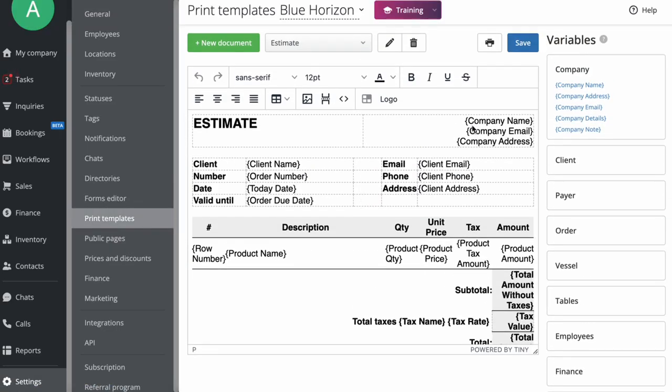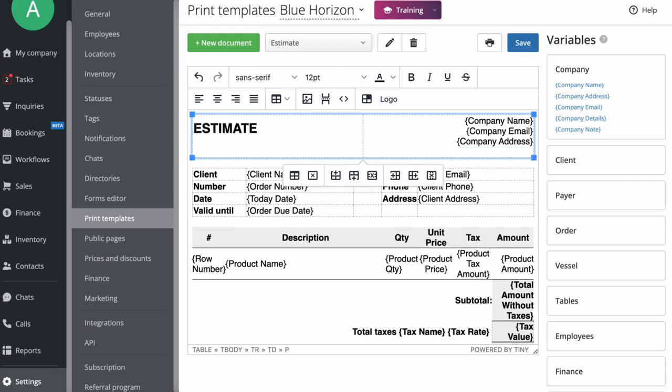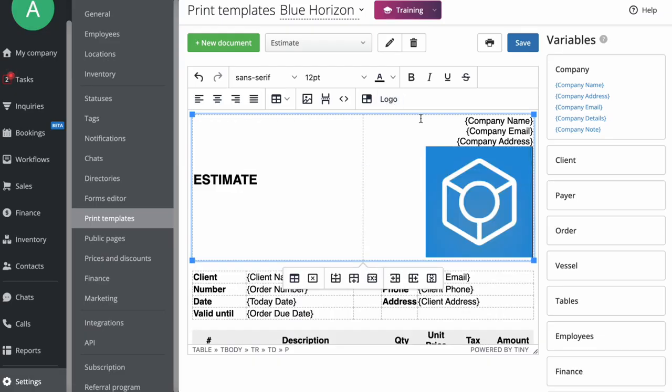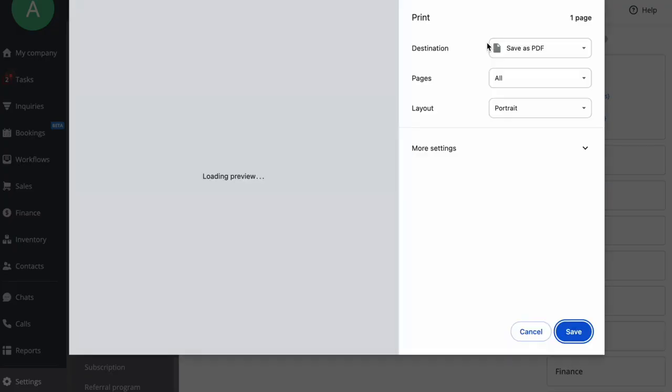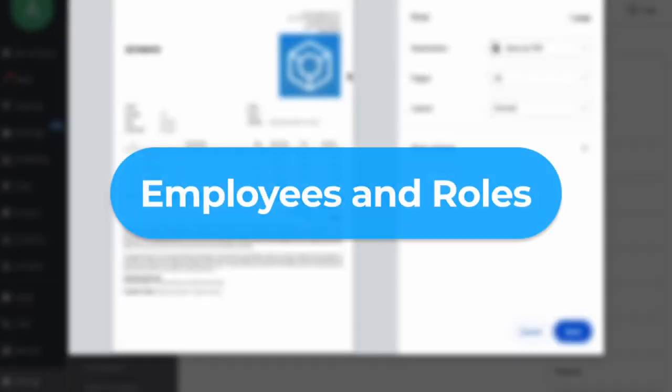On the page Settings Printed Template, you can edit, delete, or add your own documents. For example, variable company name will automatically display the information we've just added. If you click on Logo, your logo will be added to the printed template too.